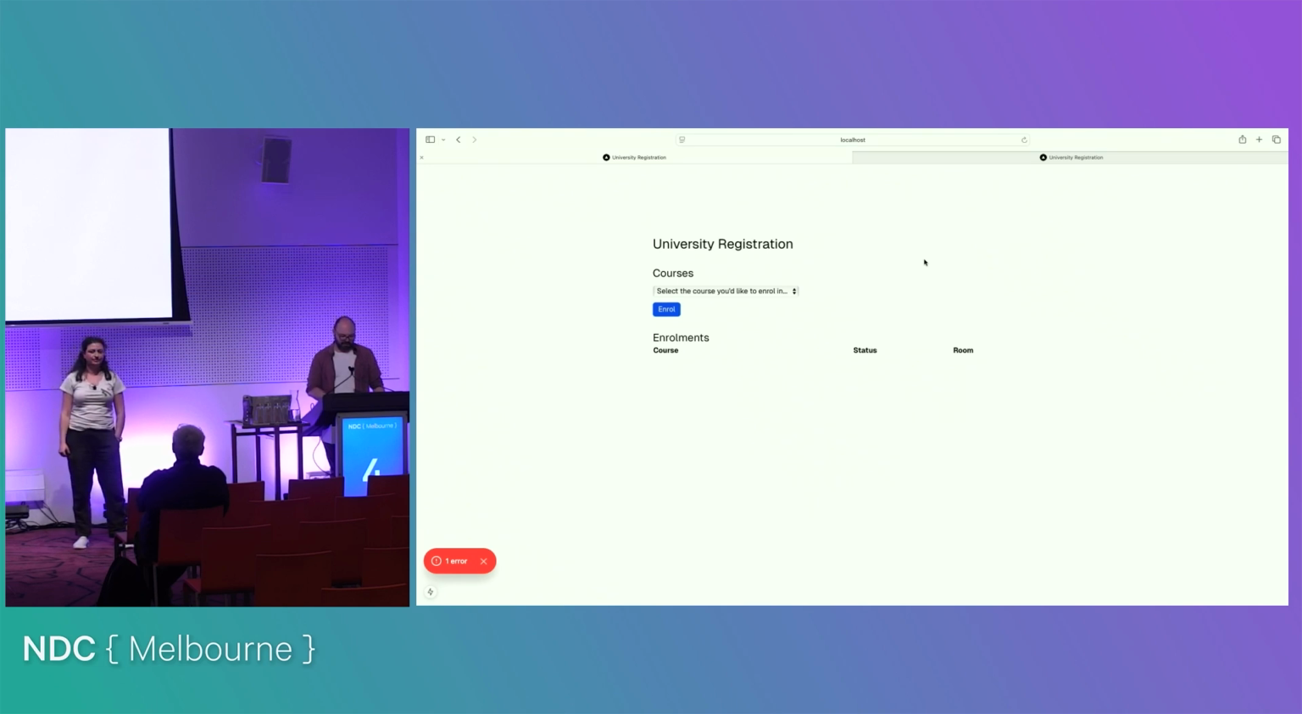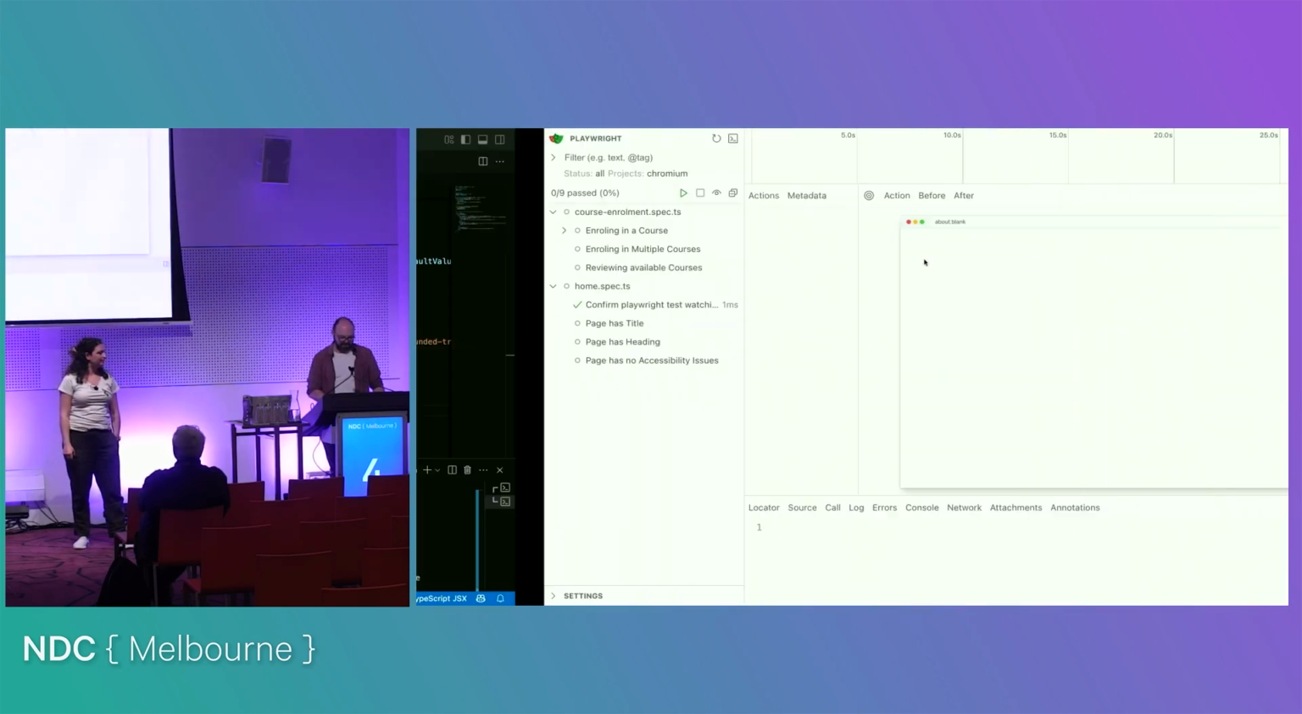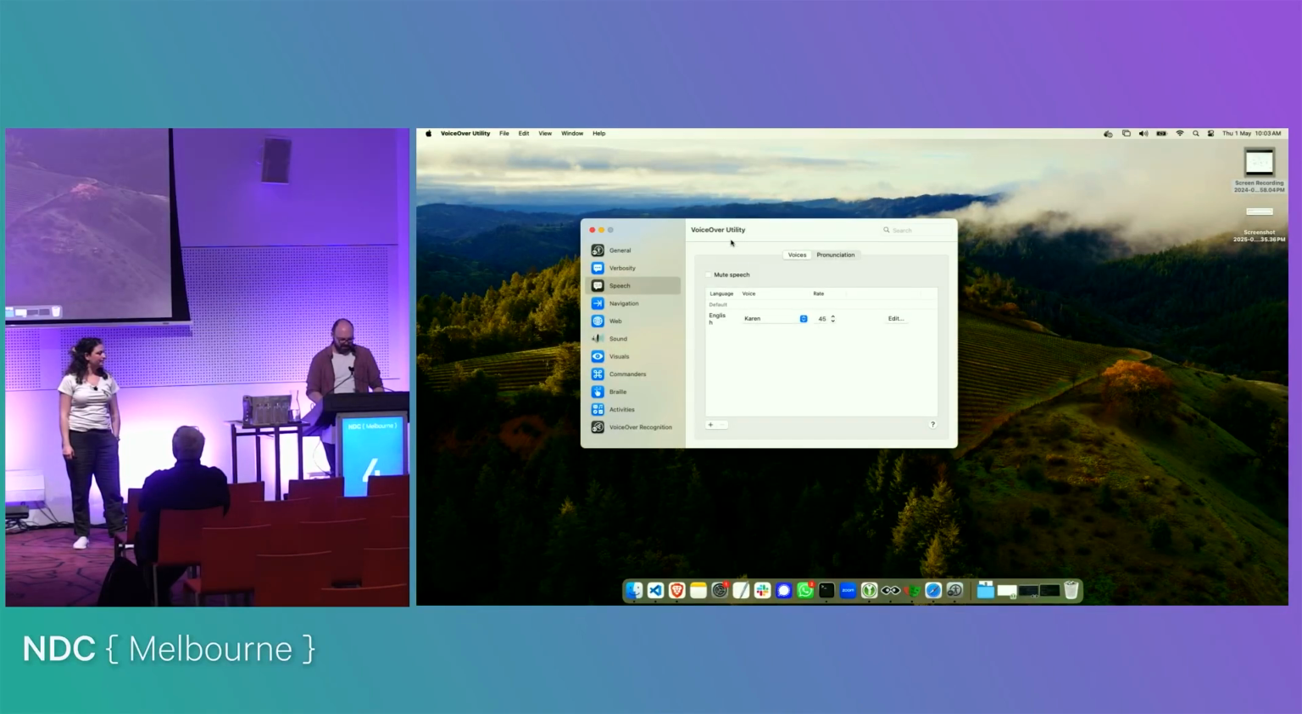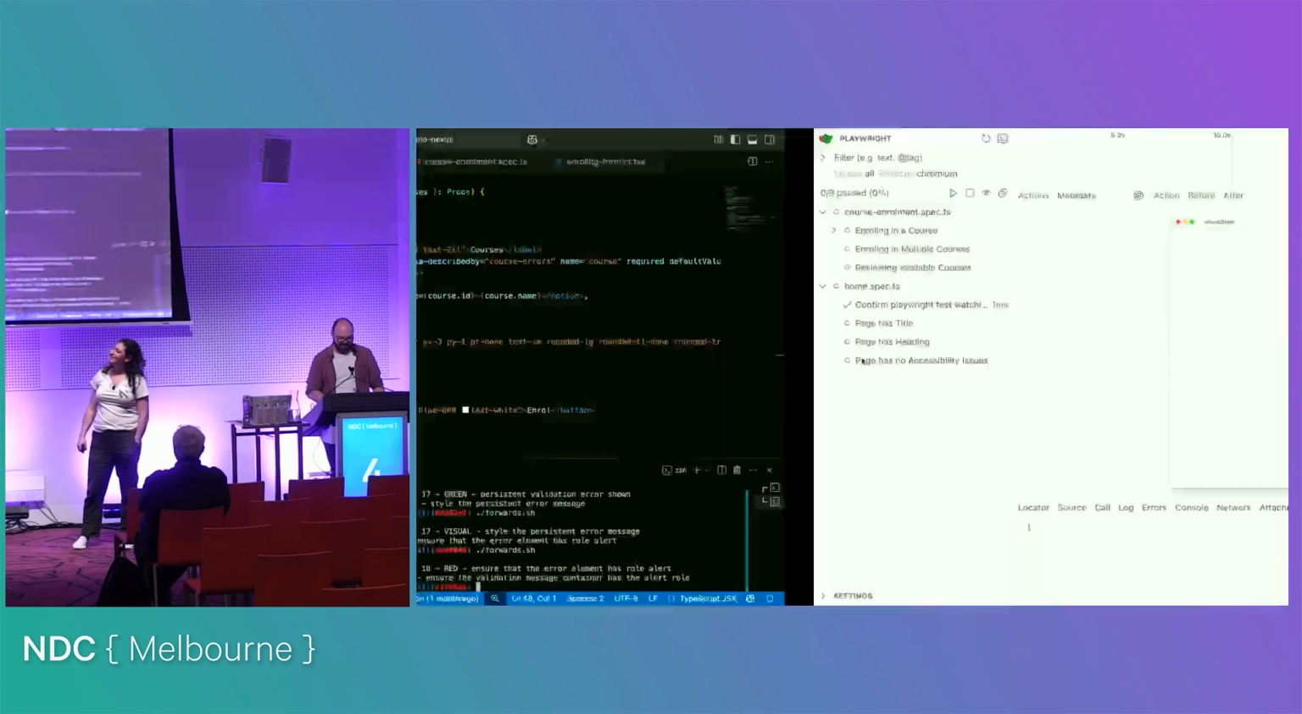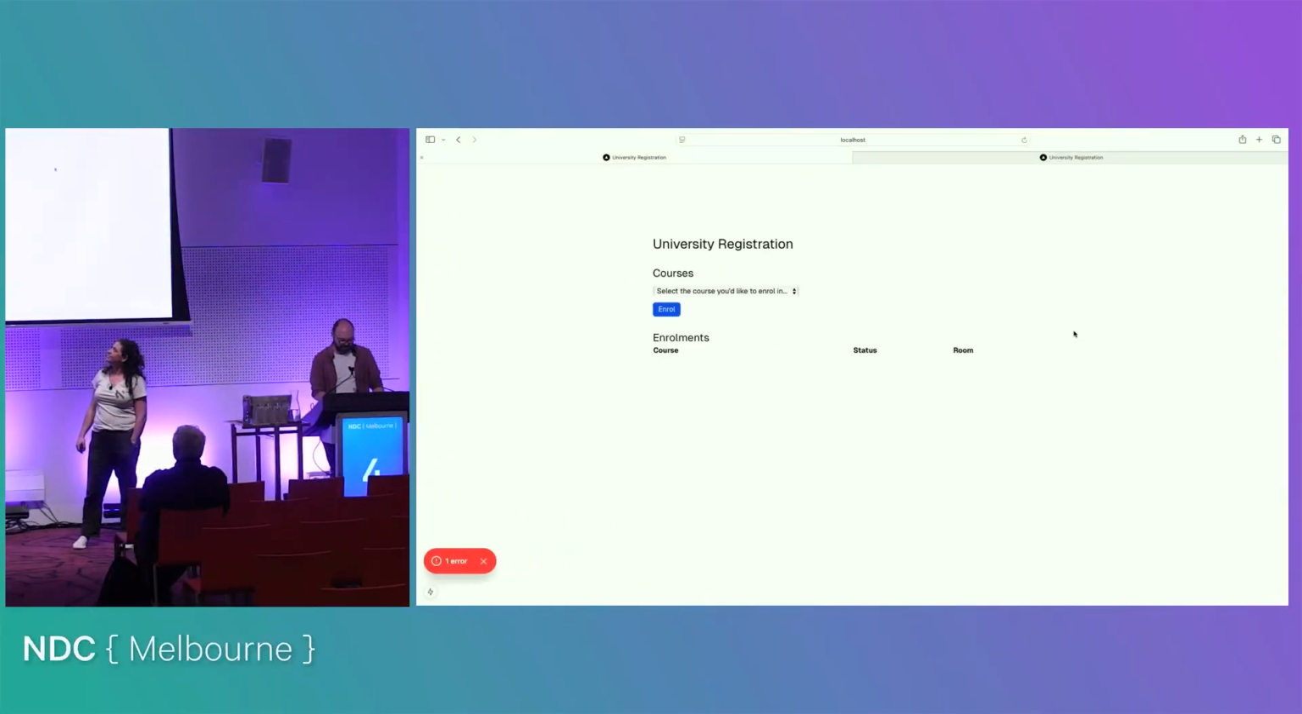And just now that we've got this working, I do want to just do a quick demo as well. This is the voiceover utility settings. We've got it on the default speed of 45. But a lot of screen reader users will have it turned up to 100. And literally we'll be browsing the page like this.